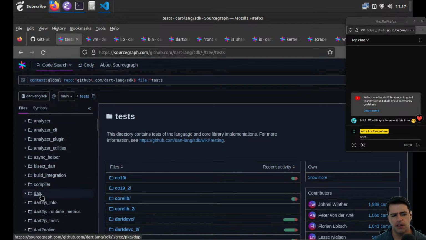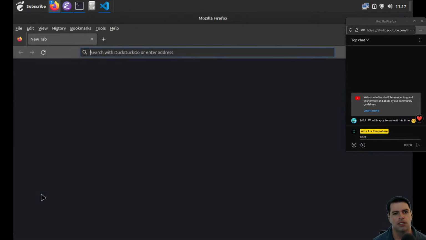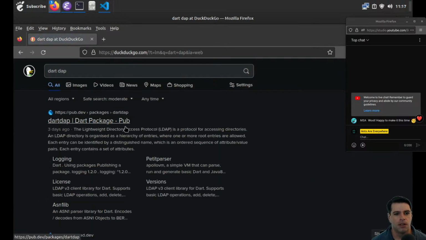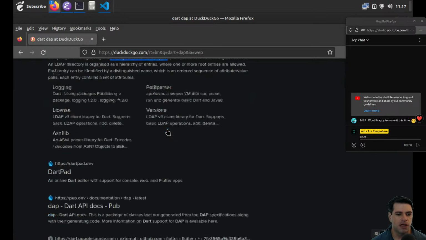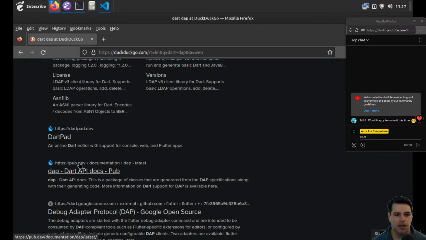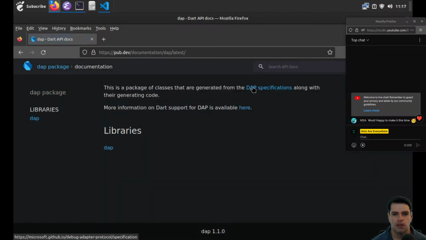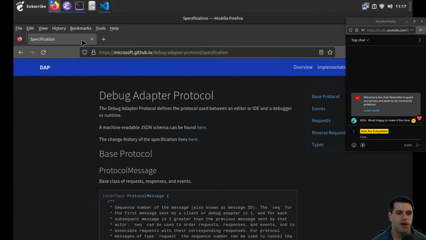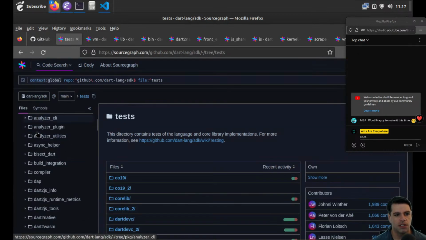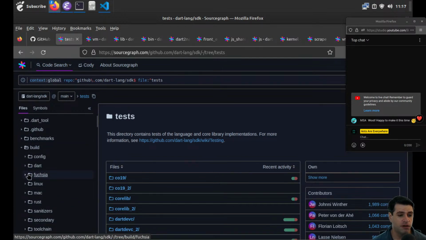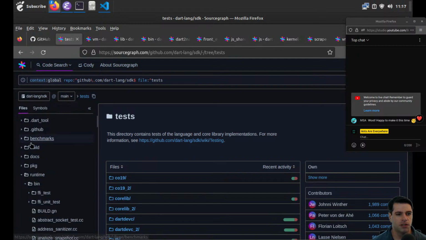Is DAP the debugger? Let's look this up. Dart DAP. Lightweight Directory Access Protocol, LDAP. I don't think this is for LDAP. The DAP specifications along with their generating code. Debug adapter protocol. Yes, I think this is the debug adapter stuff. Build, I'm going to guess, is not so important, although we have a Fuchsia directory for folks who are interested in Fuchsia, but I'm going to ignore it.